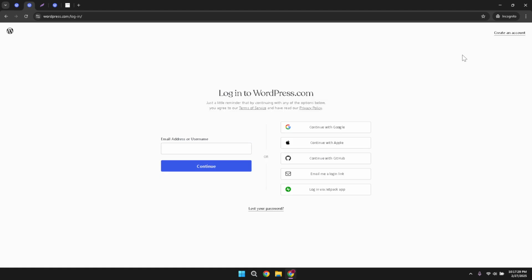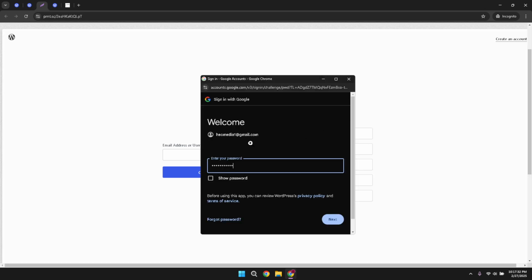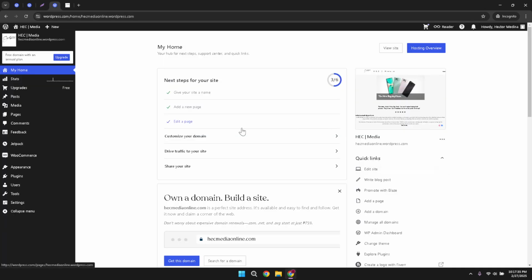Moving forward, you'll need to select the Google account you wish to use. Doing this will log you into your WordPress site without having to remember another password, which can be a real time saver. Once logged in, turn your attention to the right hand panel where you'll find quick links. Among these handy shortcuts, locate and click on Edit Site.